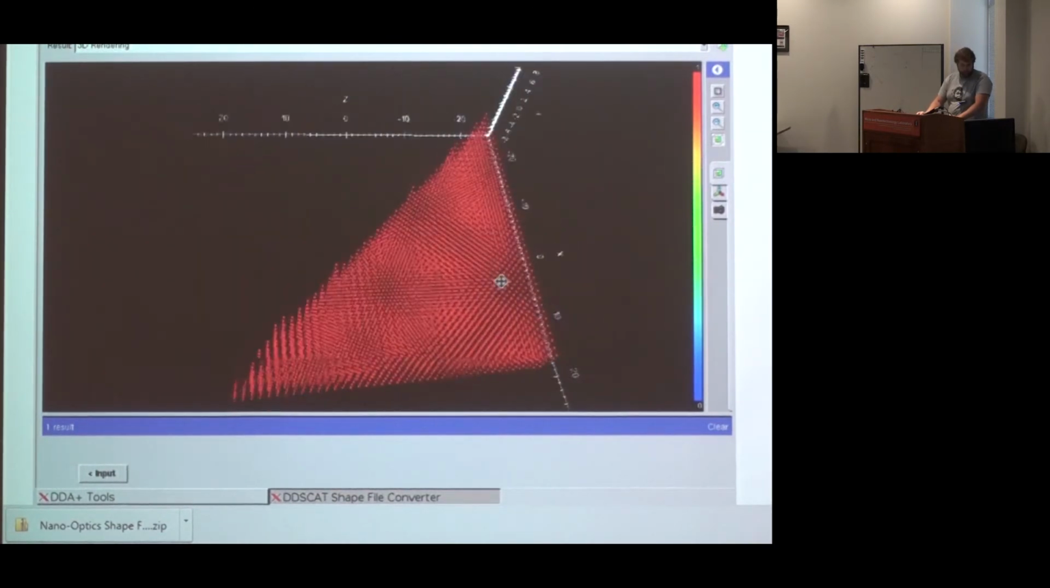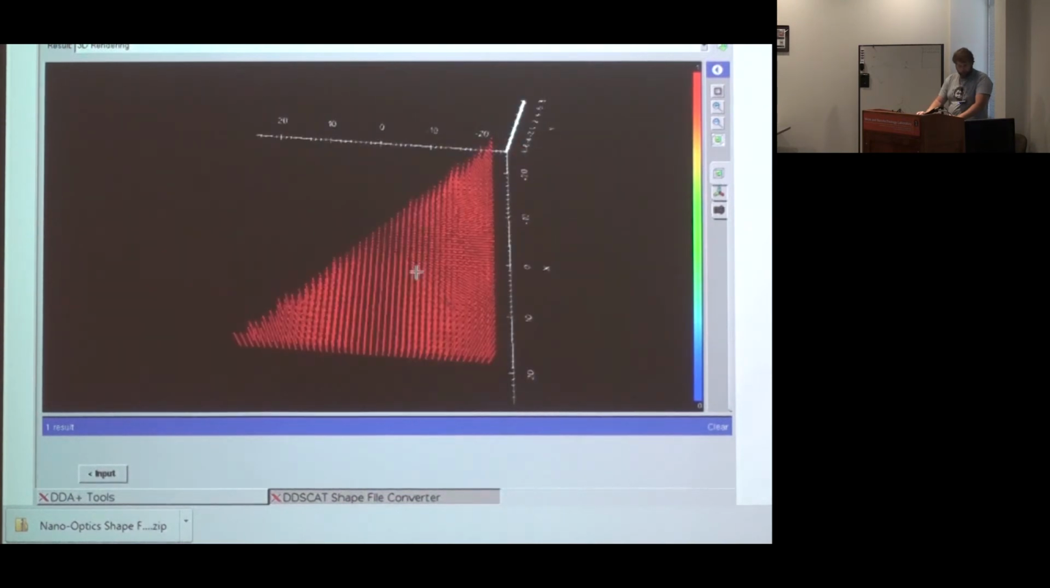So yeah, that's pretty good. And again, you can download and save these files to make sure how big your object really is after you drew it.